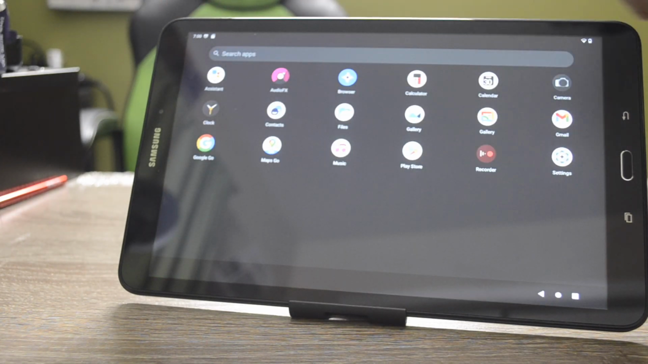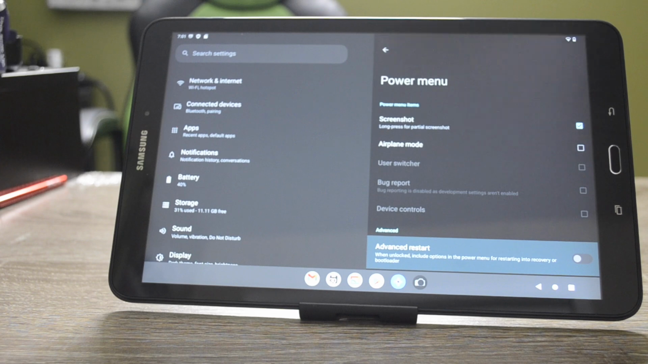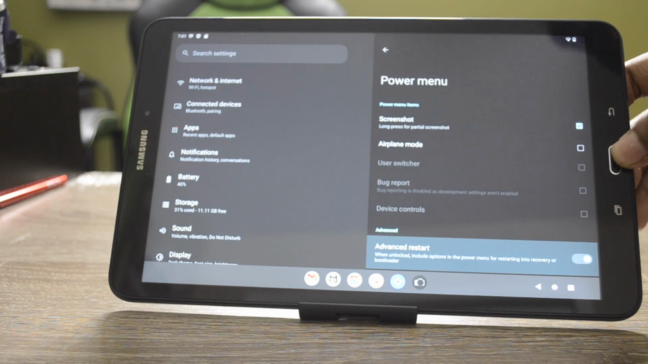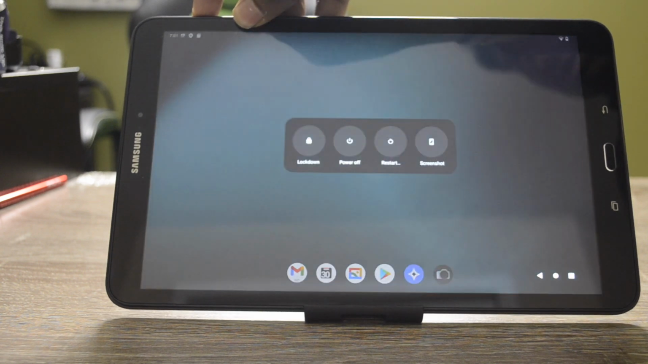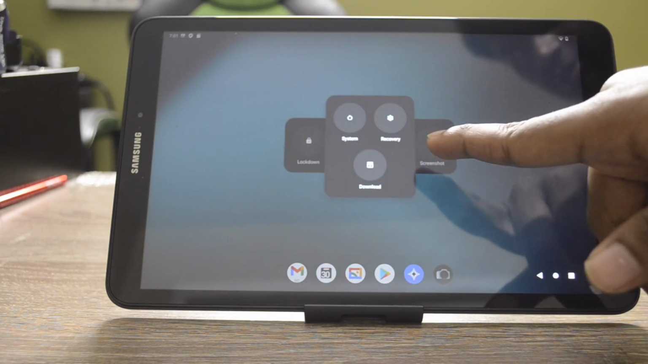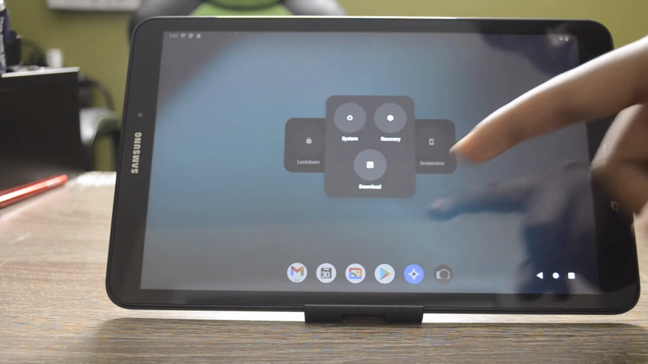And then we'll go into our settings app. Okay, go ahead and search up advanced restart. And then if you enable that, now whenever we hold down the power button and hit restart, we have the option to boot into recovery or download modes.